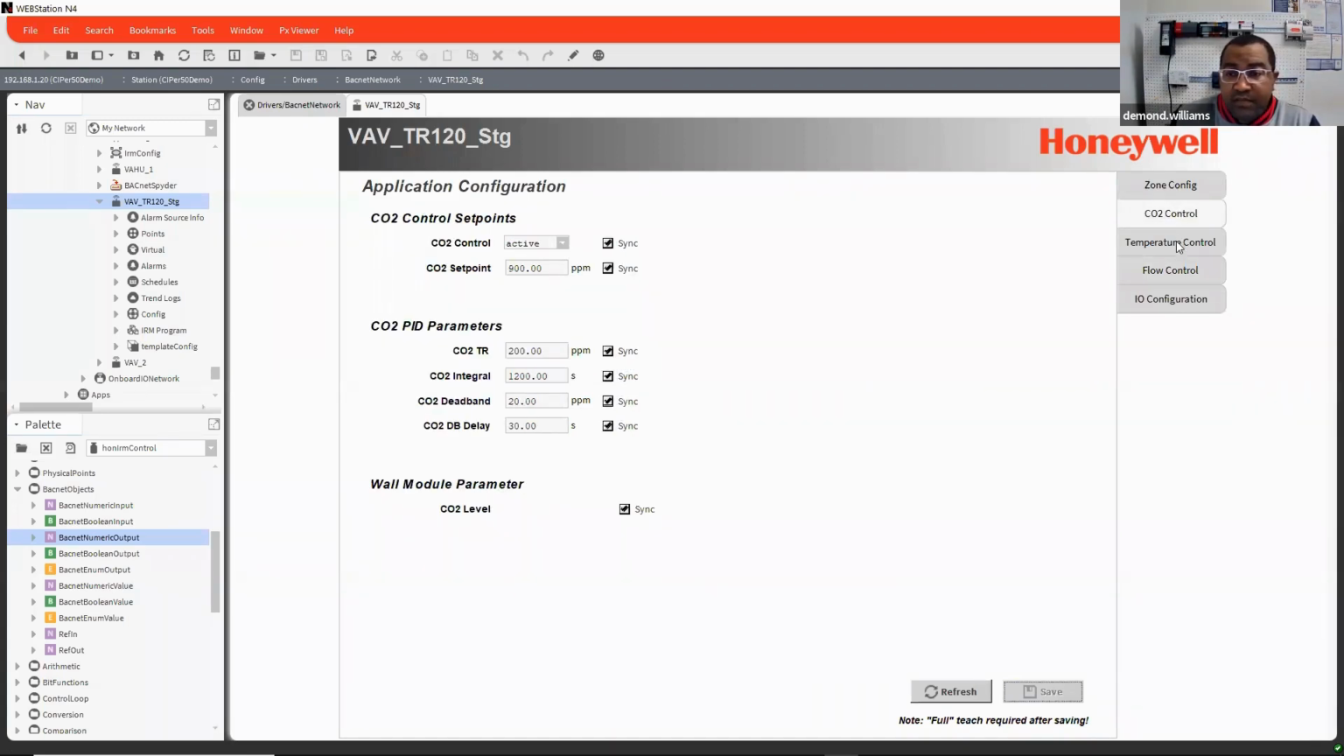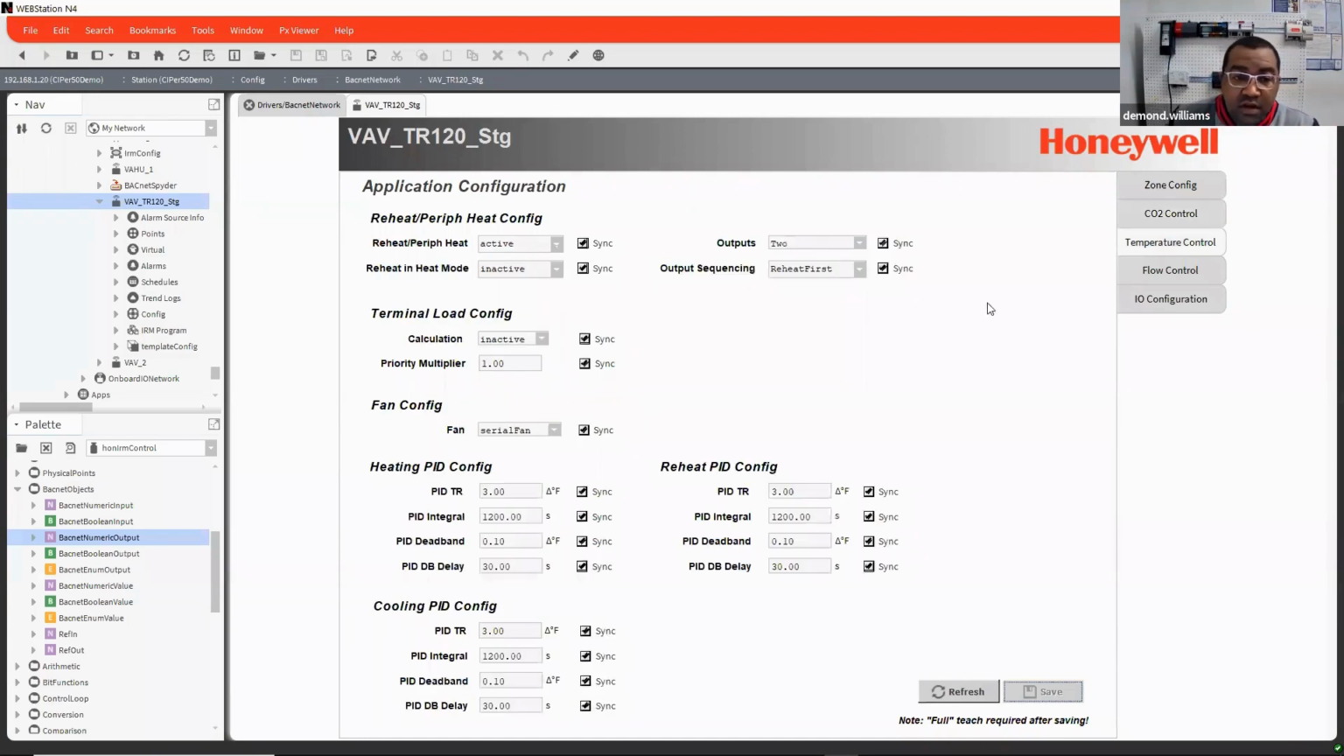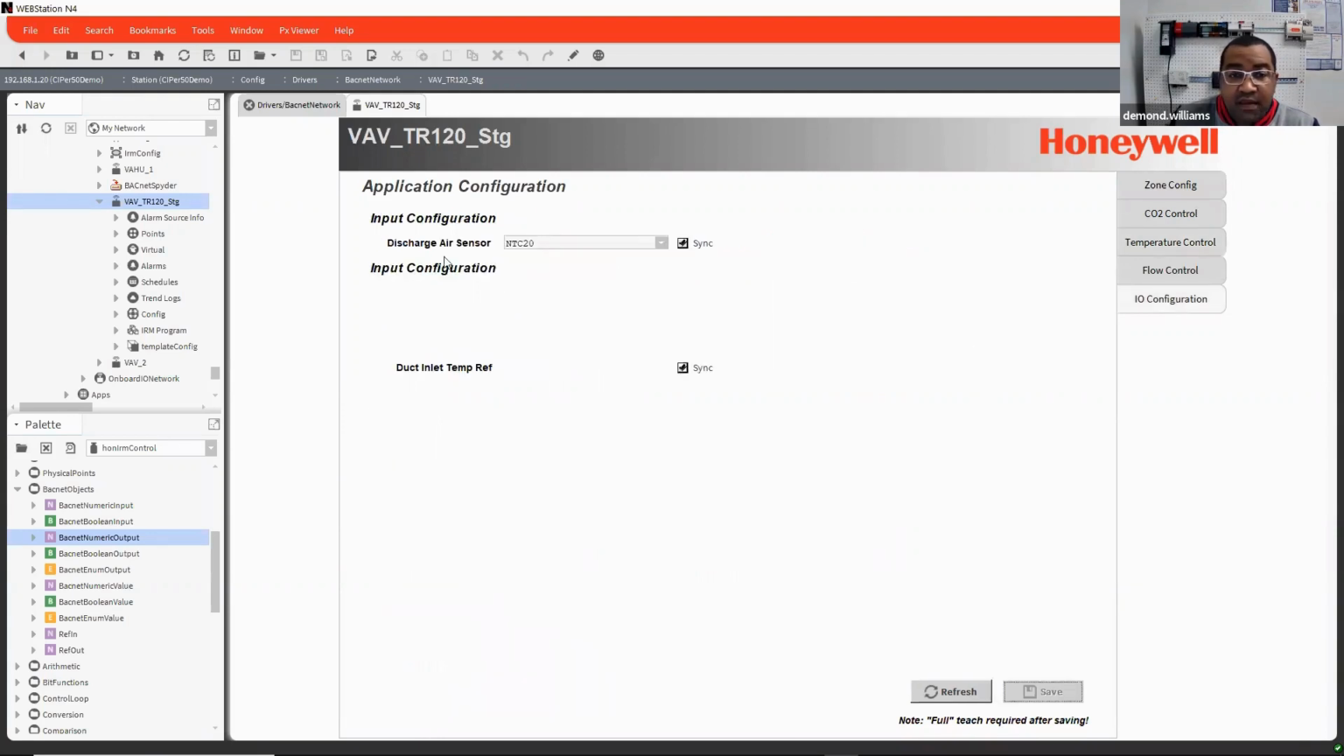Same thing for CO2 controls. They do have a CO2 sequence written into this for this VAV controller. Same thing for the temperature application, what type of heating you have, 2-stage, 1, 3. And then also tuning your pitch for that and setting your fans. And they have one where there's a discharge air temp sensor that's on the box itself. You can go in there and select what you need it to be.